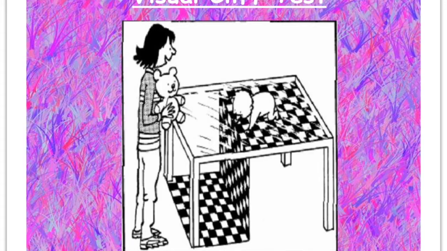It was done by Eleanor Gibson and Richard Walk at Cornell University. And what they did was essentially they had this glass table here, right? For this visual cliff, they have what appears to be a shallow side, this checkerboard pattern here on the shallow side, and then it drops down this steep drop off onto the floor, but the tabletop is secure. It's like a glass table there. So there's an apparent drop off, but no actual drop off.